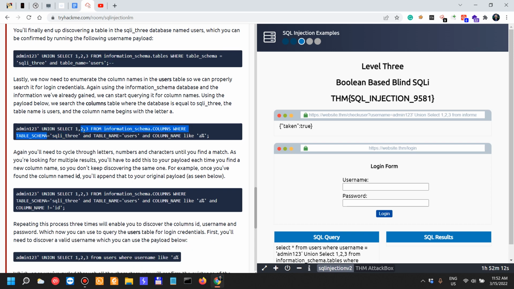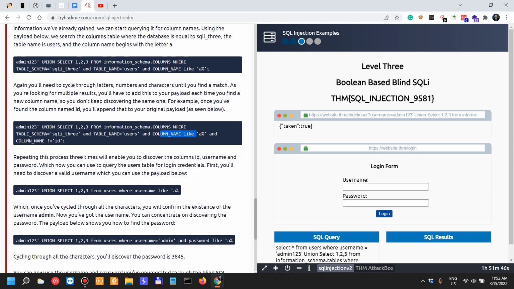Now the next one actually tries to guess the column name. So in this case, you're looking for information schema columns, where table schema is SQLite 3 and table name is users. So you're being very specific. You're looking into the table users and asking whether or not one of the column names starts with A, and the column name is not ID. So you're guessing whether or not the column name starts with A and is not ID. Repeating this process will enable you to discover the columns ID, username, and password.